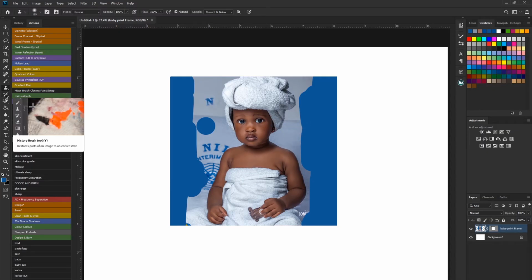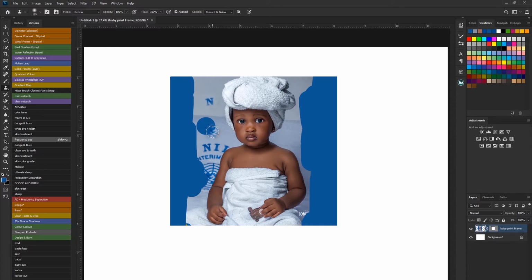Our next tool here is the history brush tool, and its shortcut. Why the history brush tool? You use the history brush tool.